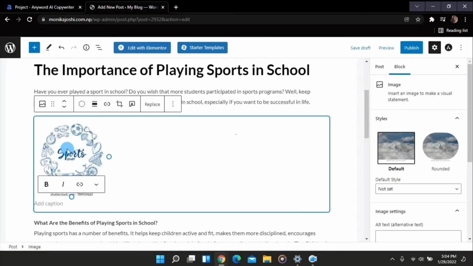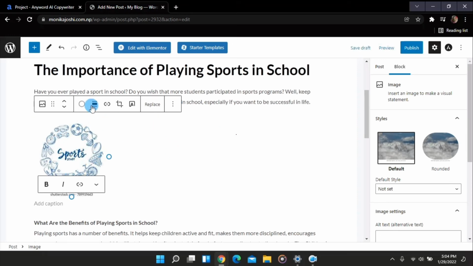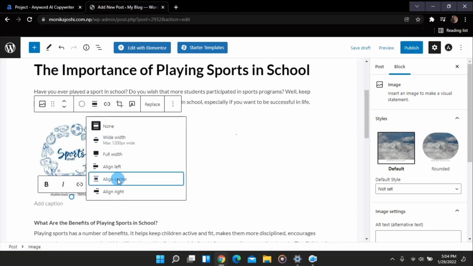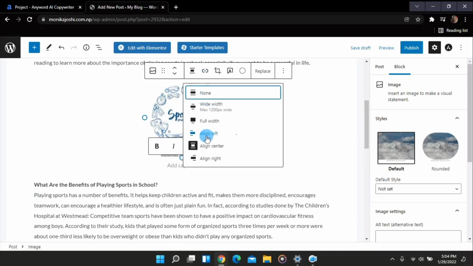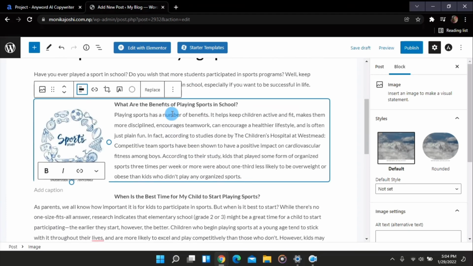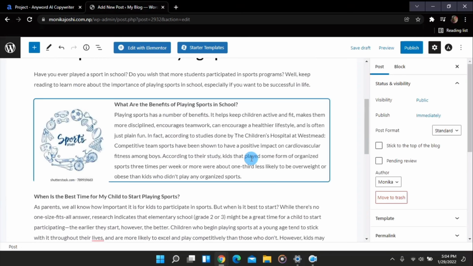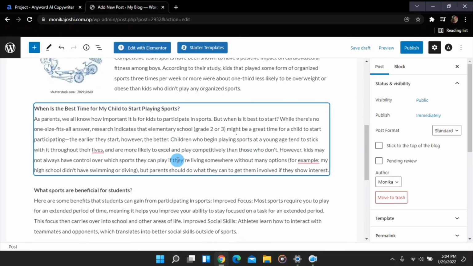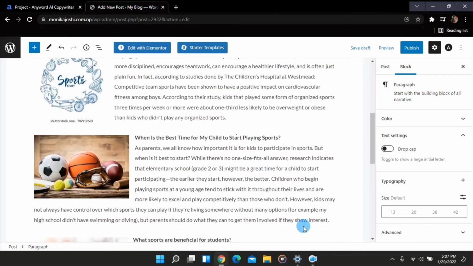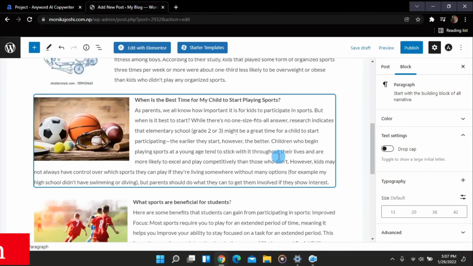If you want to align it to the center, then just go to this option, then align center. If you wish it to be aligned over the left, then just click on left align and it will be displayed like this one. Furthermore, similarly, you can add images to all of these options too just by hovering the mouse over here. So now your post is ready to publish.